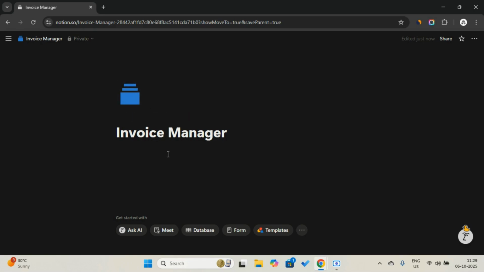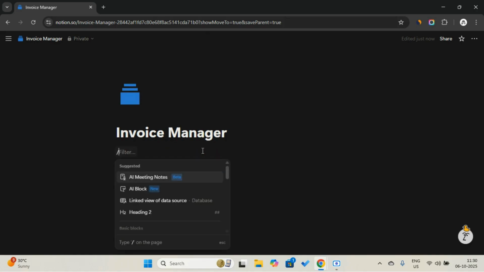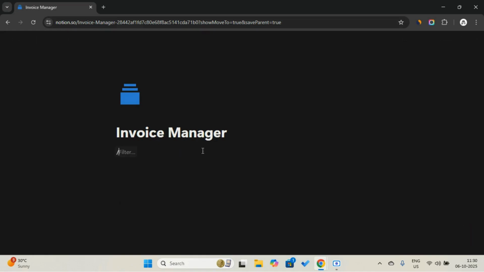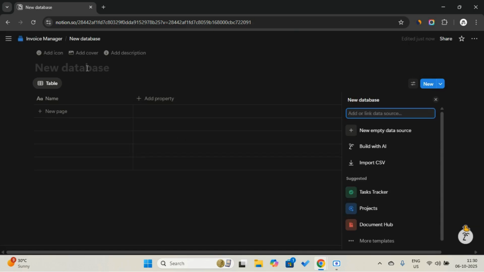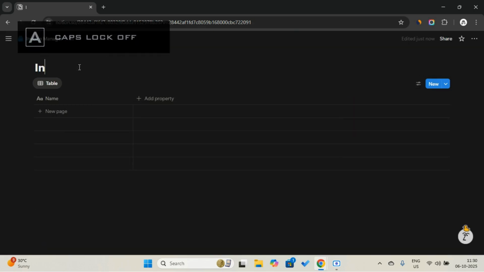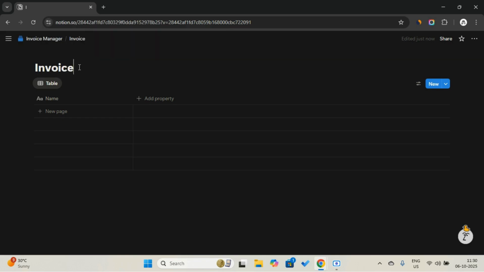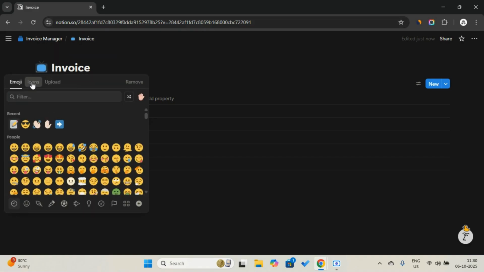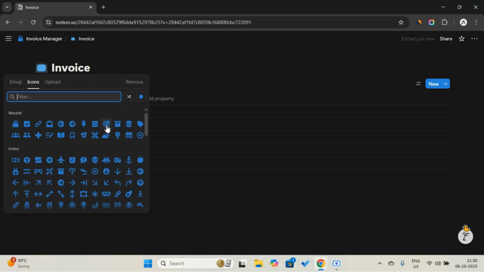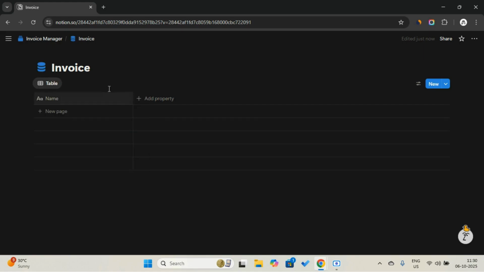Yeah. Now let's first create a database. To create a database page, type slash full page database. Yeah, we need a full page database view. For that, let's add a full page database view, and here it's going to open like this. We're going to name it Invoice. Okay, good. And then we're going to change this icon to a database. Okay, good.